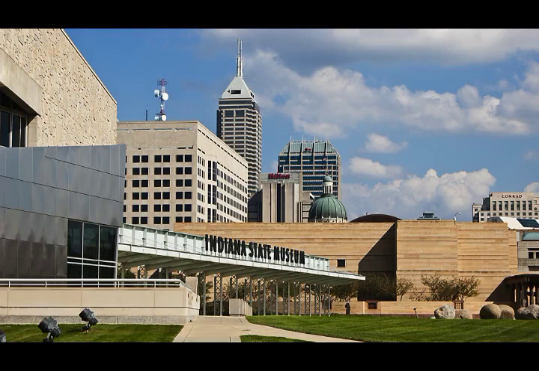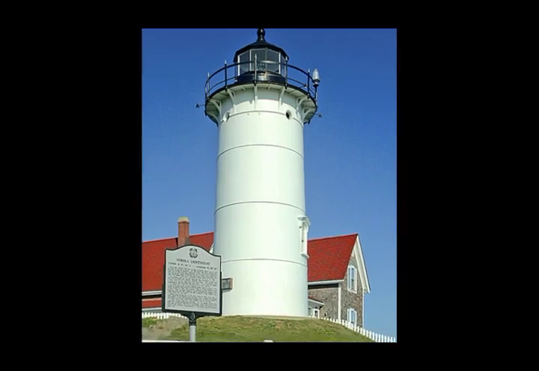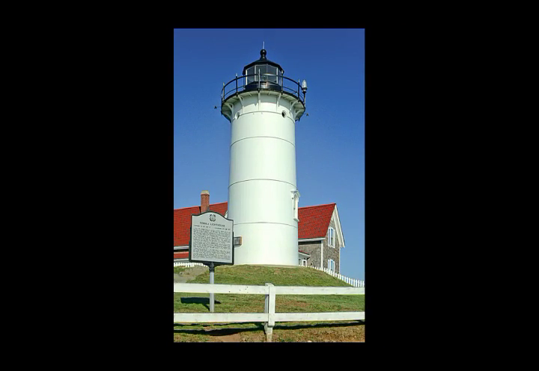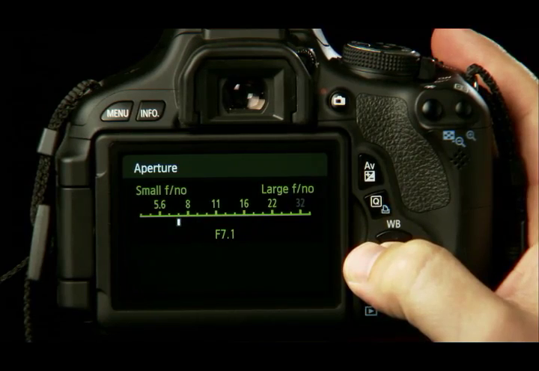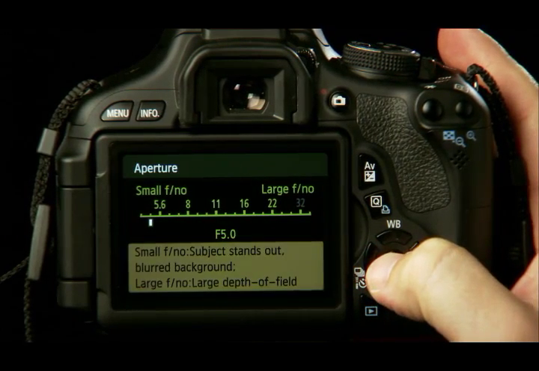For images of non-moving subjects, make aperture a priority over shutter speed, setting the aperture according to the depth of field you have in mind. Use your camera's aperture priority or manual mode to set the aperture you want.